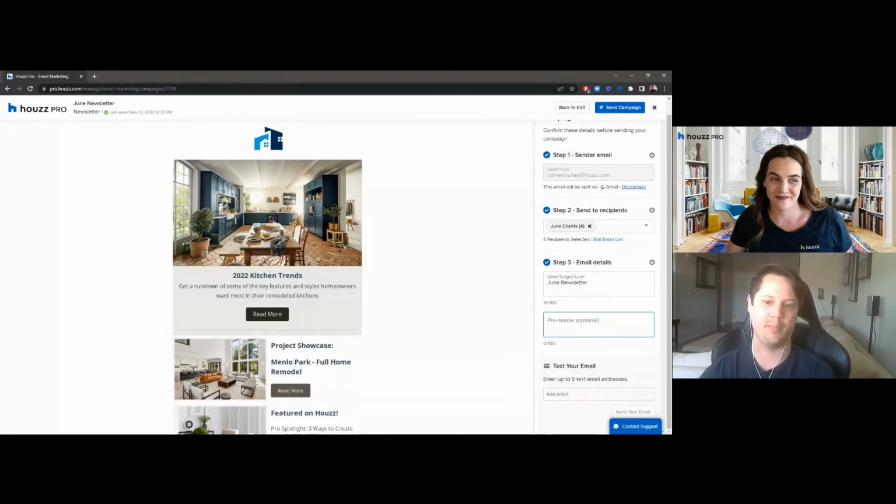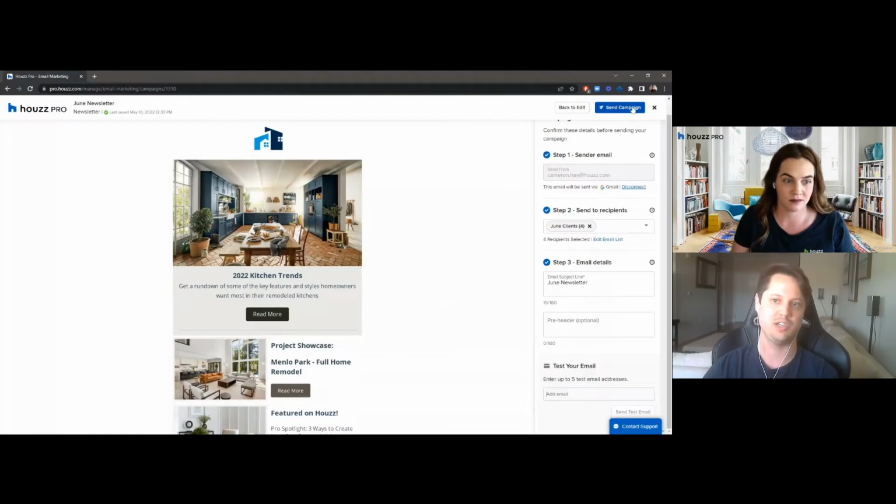And if we want to add a pre-header as well, that's optional, but we do have 160 characters for that. And then last but not least, we have the ability to test sending the email. So if you want to enter your own personal email or a team member's email and send that out to yourself, you can do that really quick first. Otherwise, if you know it's good to go, you can just click that send campaign button right up at the top right here.